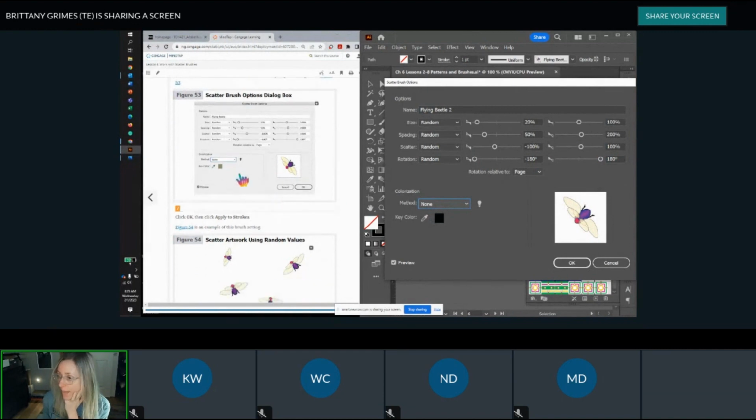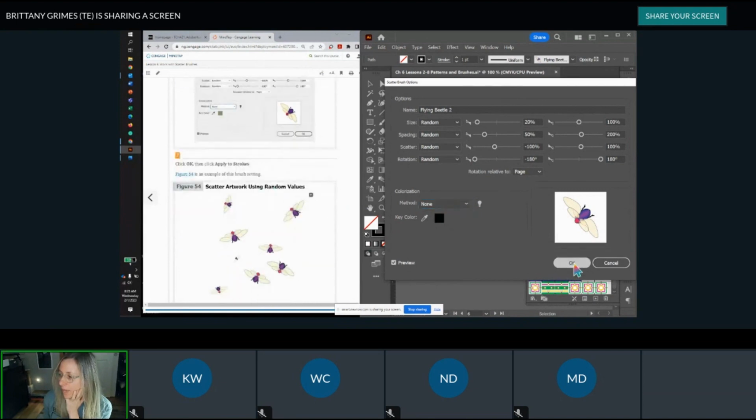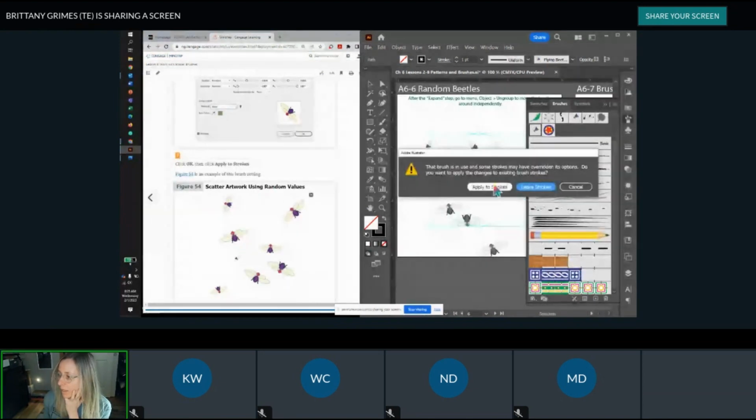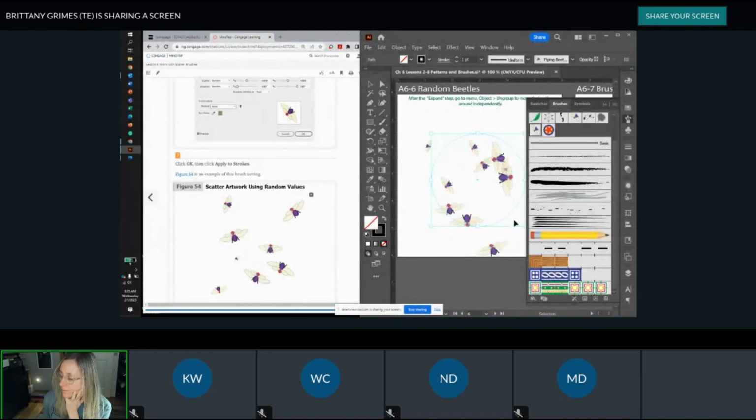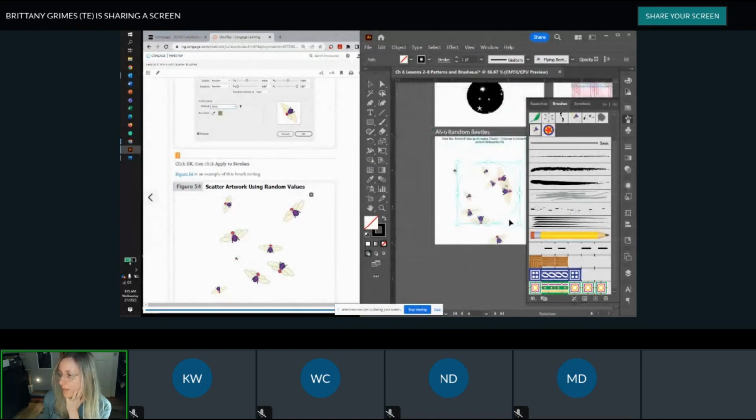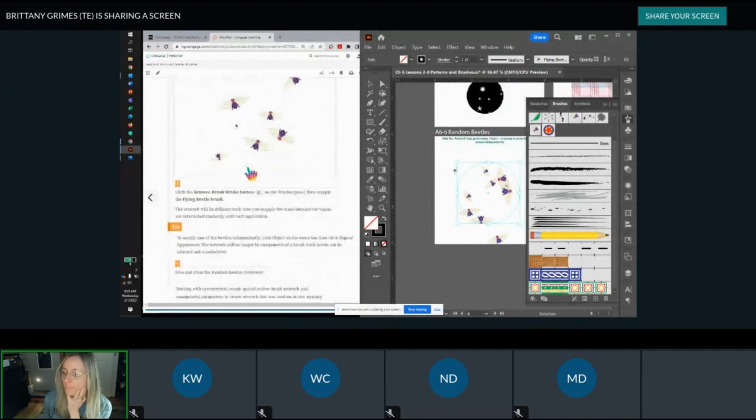Yay, the color is going to come back. My gold didn't come back, but the color did. We'll see how that works out. All right, now click OK and apply to strokes. Oh yay, the color did come back. All right.